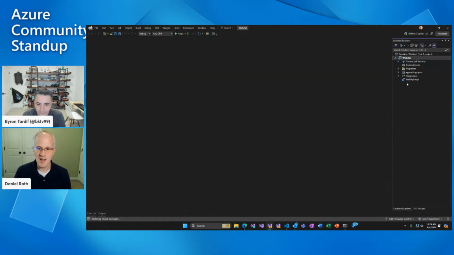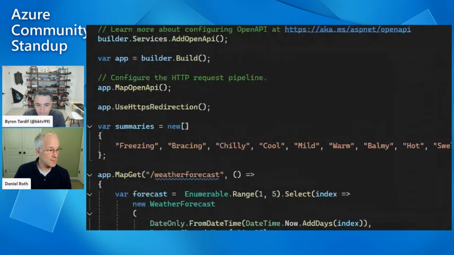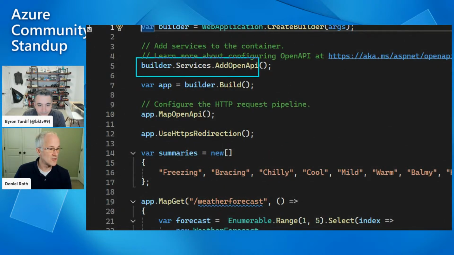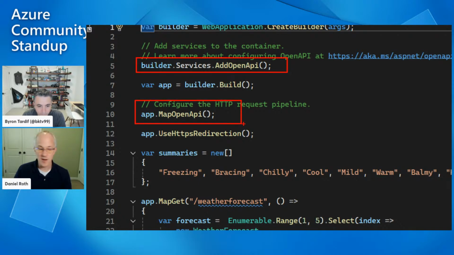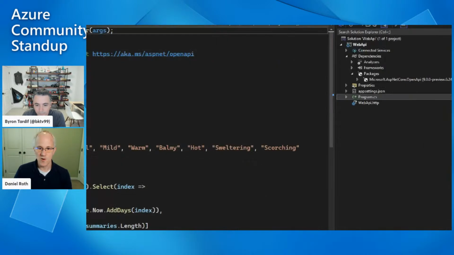So here's a .NET 9 Preview 6 API. I just did File, New Project on the template, and up at the top we have these calls to add OpenAPI. This adds the OpenAPI services. And then to actually set up the endpoint for the OpenAPI document, you call MapOpenApi. And that's really it. The package where that's all coming from is the Microsoft.AspNetCore.OpenApi package.